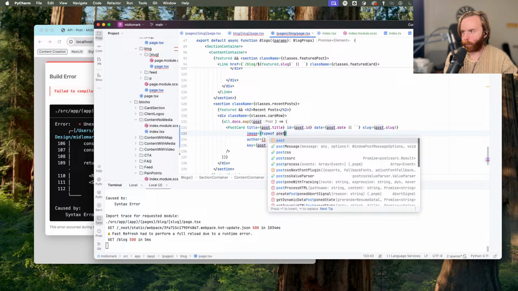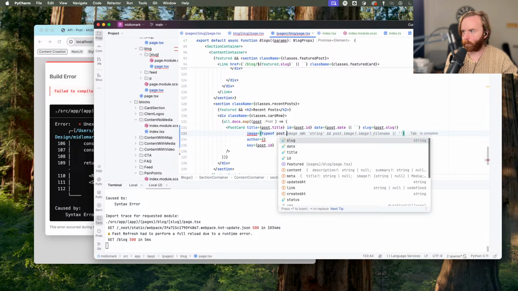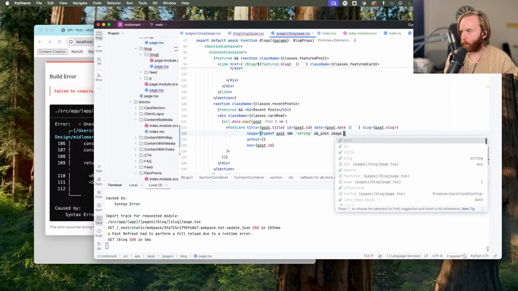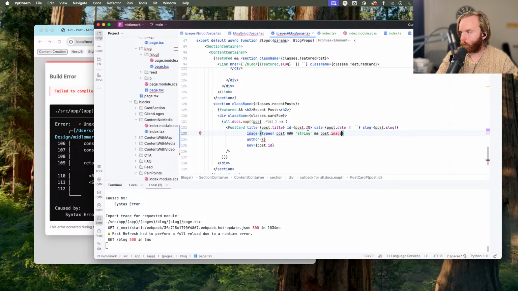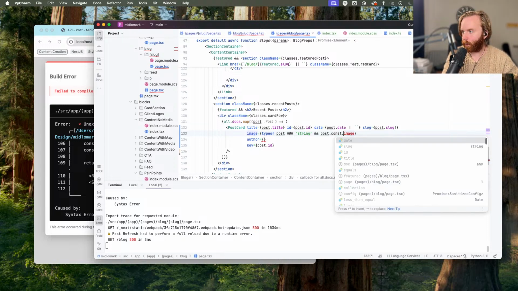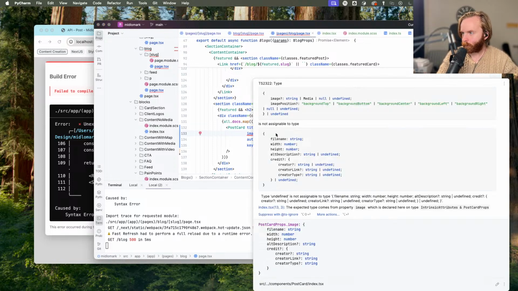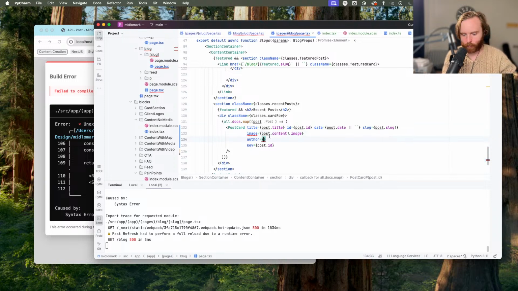type of post does not equal string. Post.image. Post.content. Ugh, I cannot type post.content.image. And we'll come back to that just a second because I think I'm going to have to do more than that. Unless, nope. So I'm going to have to do more with this too.